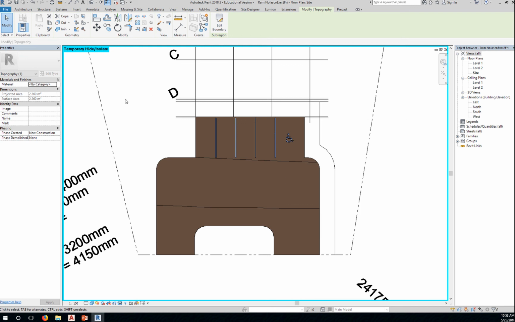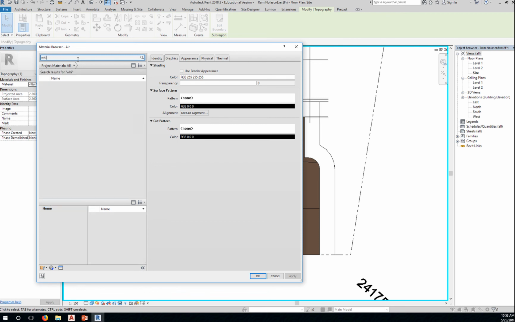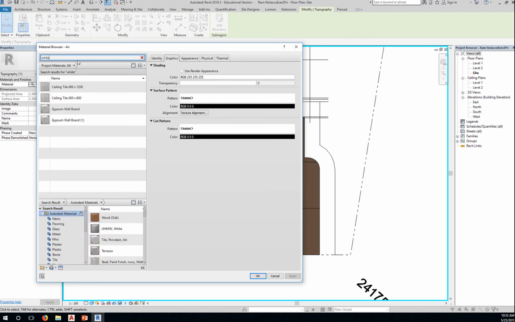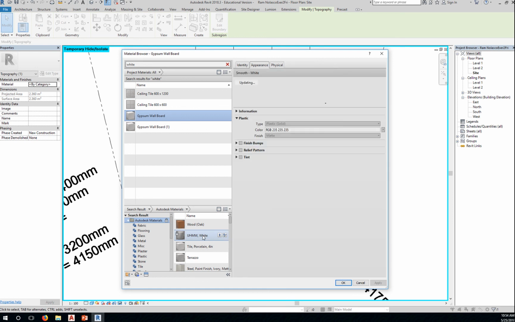And while that is still selected, I can change that to a white color. So let's just say white. Maybe a gypsum board. White, so any white color. You can create a material, but for now we'll just use, maybe not that gypsum board. Let's use about this one here, white, UHMW white.